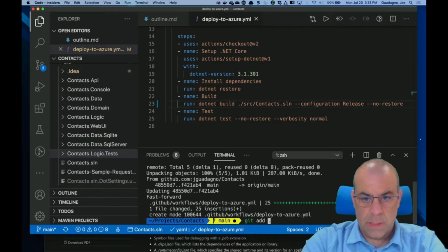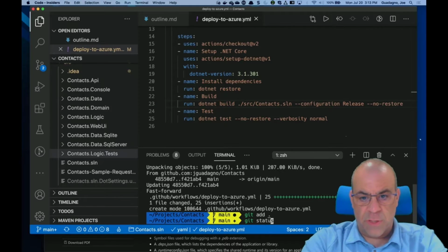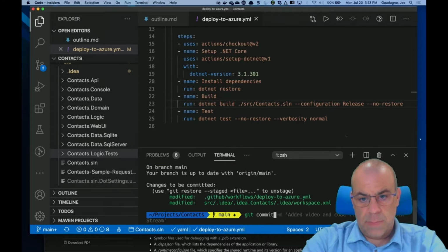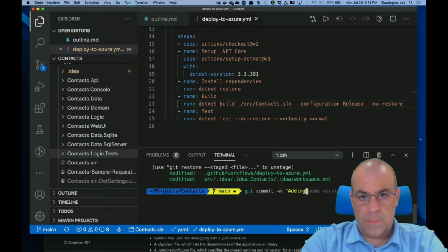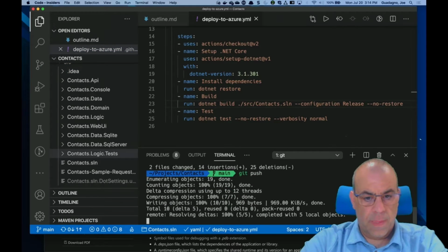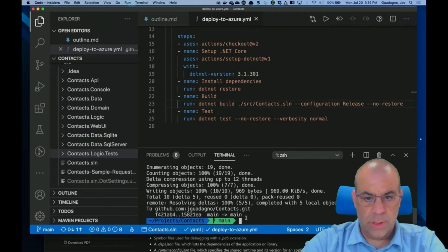add, and git status. Make sure it caught that file. Yes. Git commit -m heading solution, getting .sln to YAML. Git push. Once that's pushed, it's done.